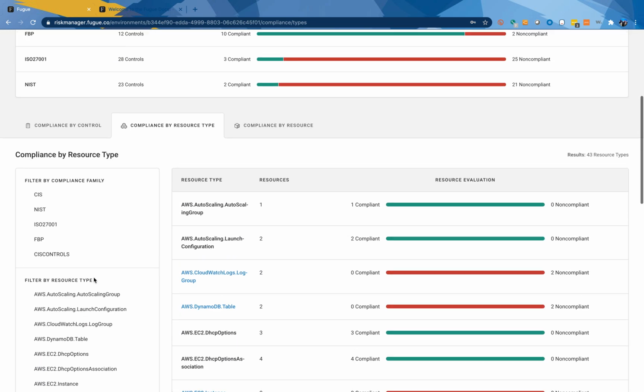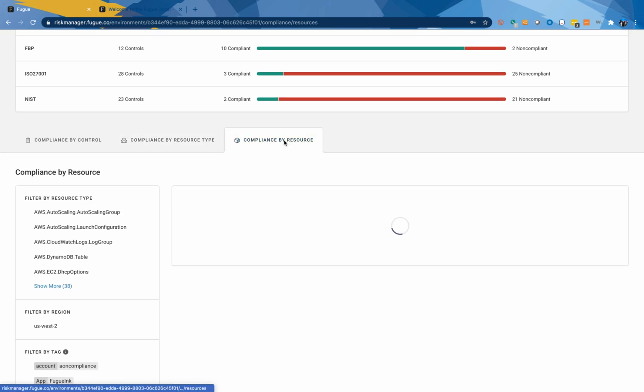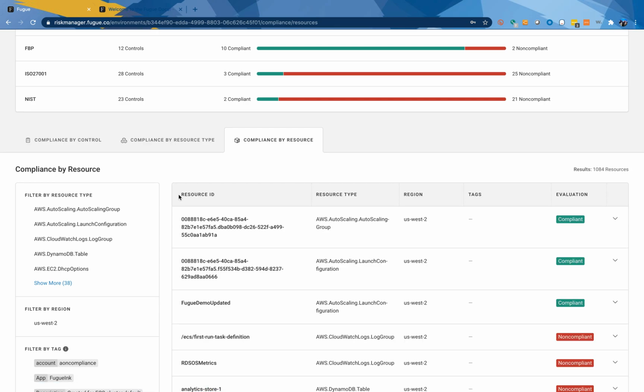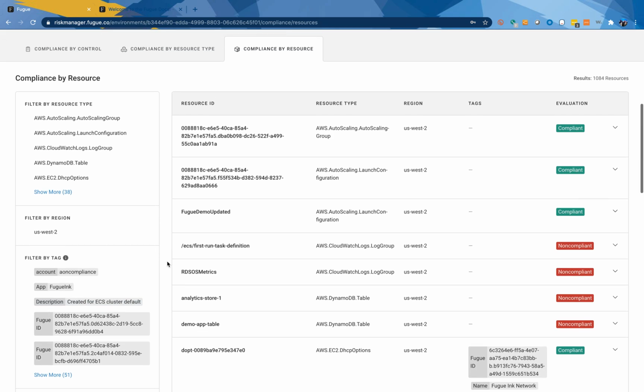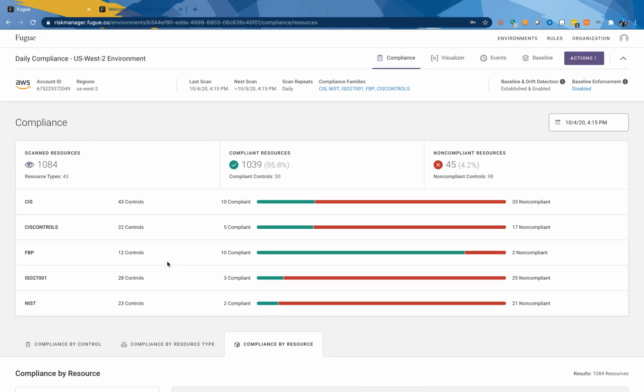The last view here would have you looking at compliance by resource. Compliance by resource is actually the individual resources, so by compliance ID. You could also filter by tag to get a better view of individual resources that make up a specific application environment. The other use case we really highlight is the ability to baseline.